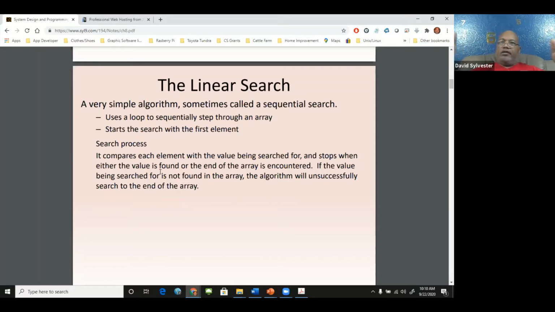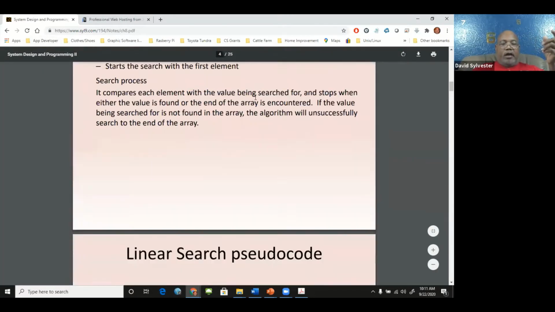When you reach the end of the array, there's no use trying to keep searching, because what? You have a certain size for the array. Once you reach the end, trying to search outside the array gives you out-of-bounds issues. If the value being searched for is not found in the array, the algorithm will automatically search to the end of the array, and then eventually give you a flag saying that it's not found. And we'll look at that algorithm.